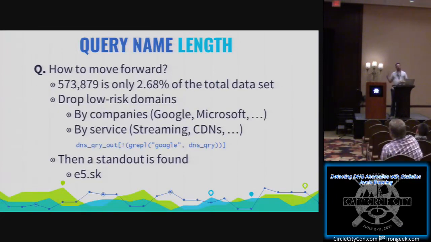And we can think about what can we do to reduce that number to find something that's going to be more interesting to us. And again, trying to be positive here, it is 2.68% of the data. We reduced it quite a bit. But what we can think about doing is dropping low-risk domains. And by that, I mean these companies and these services, right? If our users are going to Google, Microsoft, Yahoo, content delivery networks, if they're doing Netflix and other streaming or audio streaming, we can decide that those are low risk. And when we do that, we're not saying that there's absolutely no chance DNS tunneling is occurring with those. What we're saying is that using this method to detect anomalies won't work with that type of data.